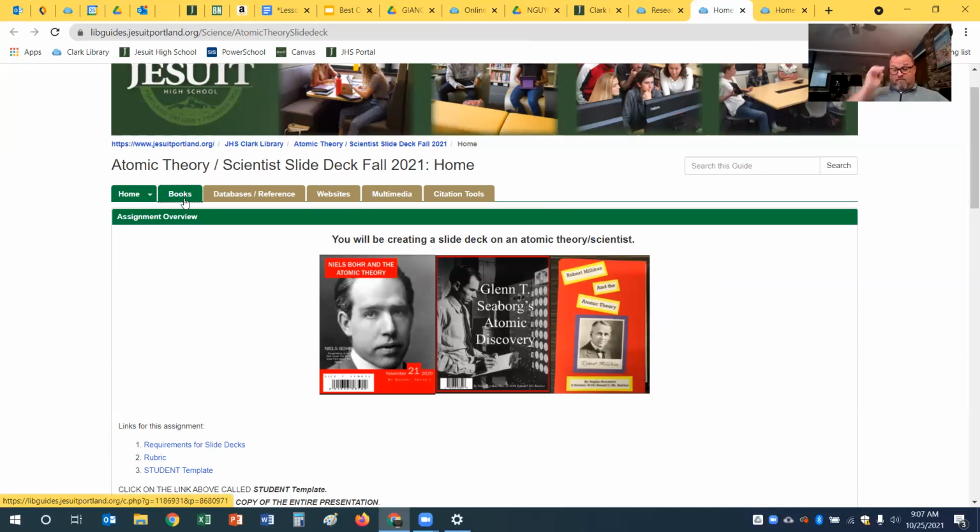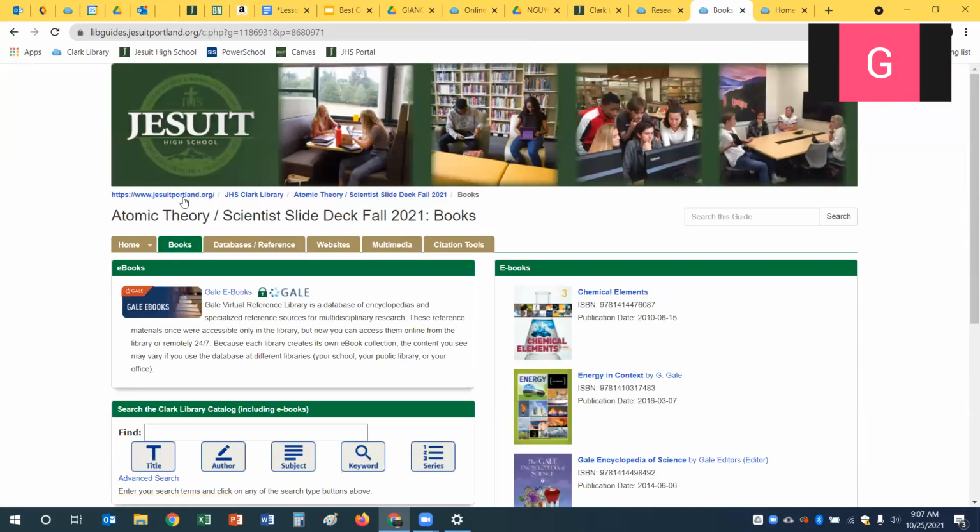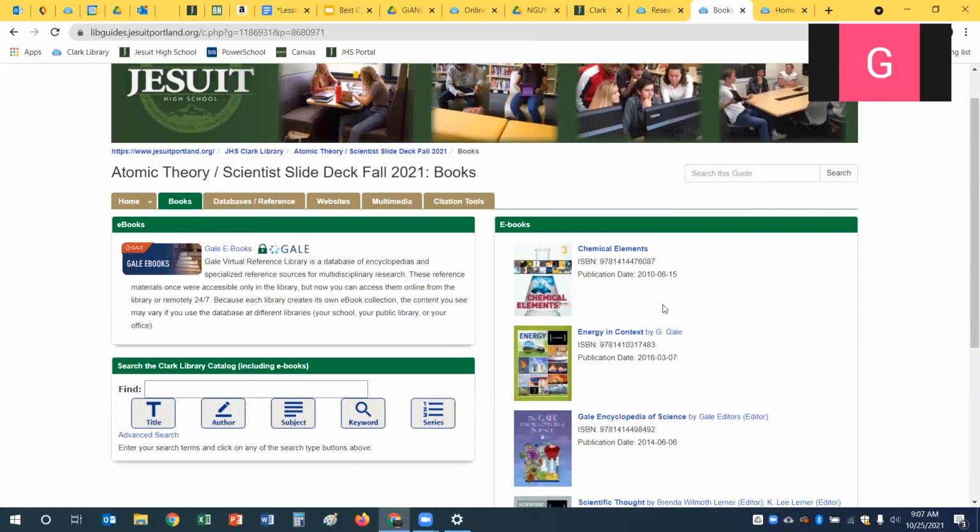We're going to look at some of the different sources that you're going to be using. The first one, the books tab. There are some really great ebooks, and the first one under ebooks is Chemical Elements. It's from a Gale product. So we don't have the print version, we have the electronic version. So all the students in chemistry can use it at one time. That's one way to look at it. You can access it online too.